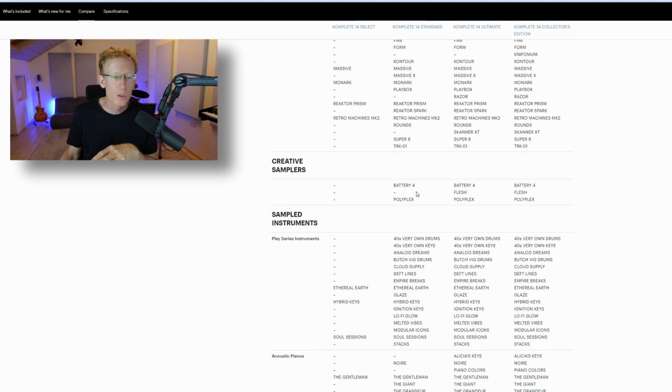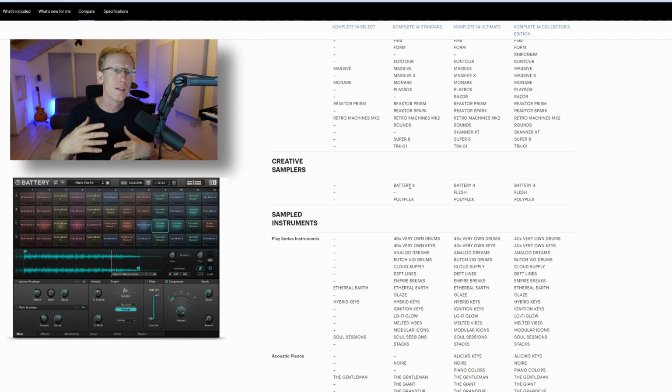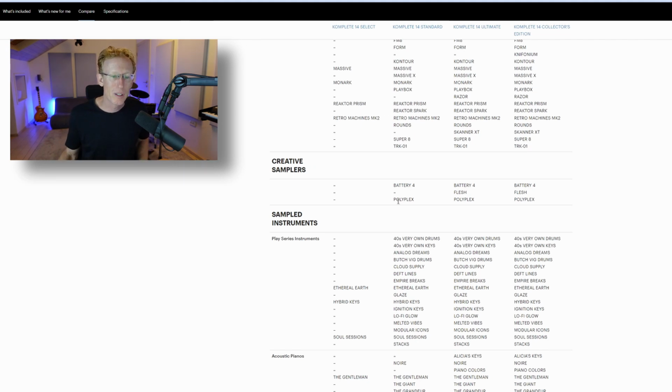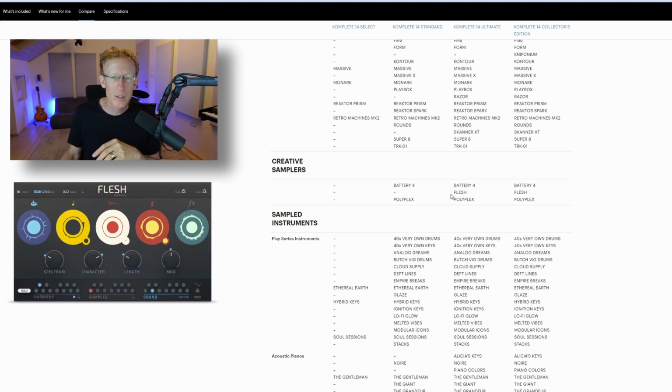And then if you go and check out the creative samplers, then you have Battery, which is the drum sampler. And then we have Polyplex, and we are missing, in the Standard, Flesh. Again, I wouldn't say that this is a deal breaker for me.